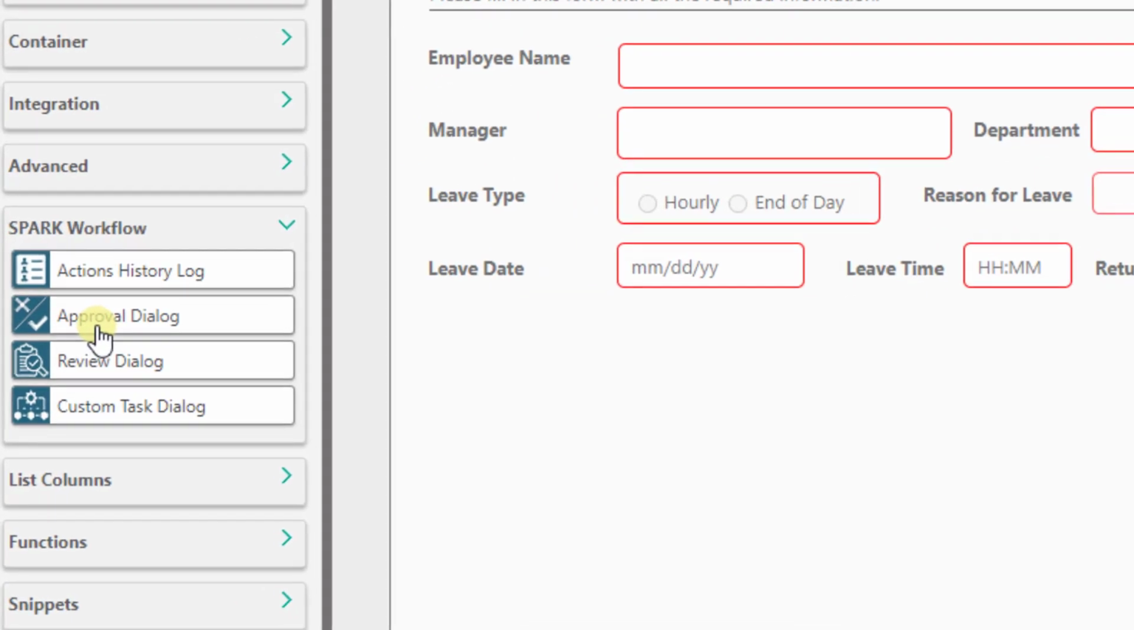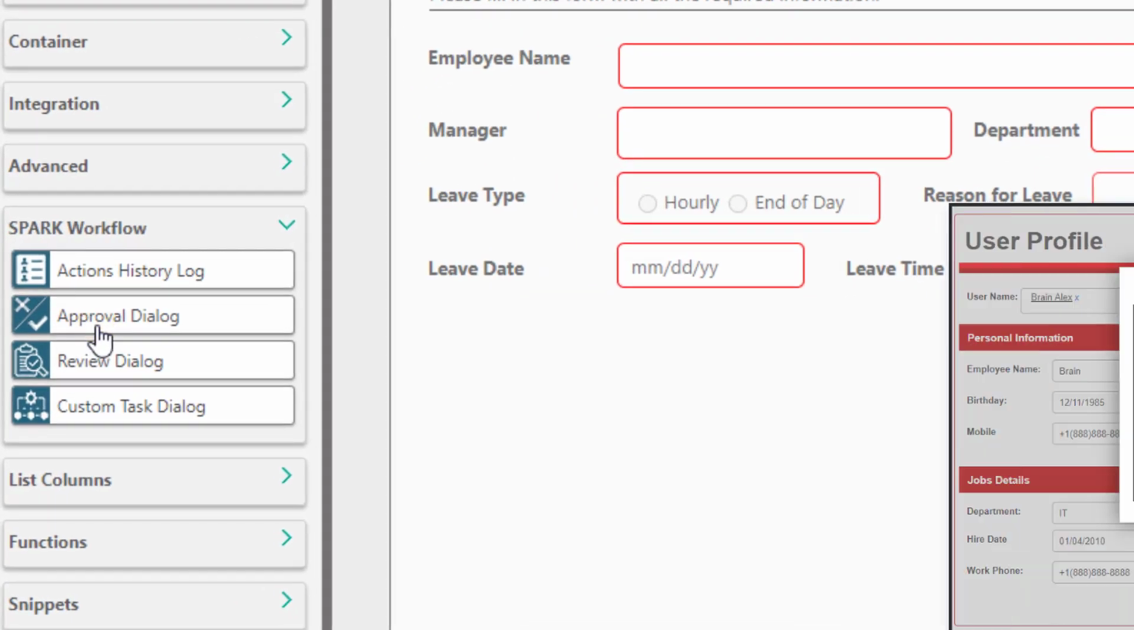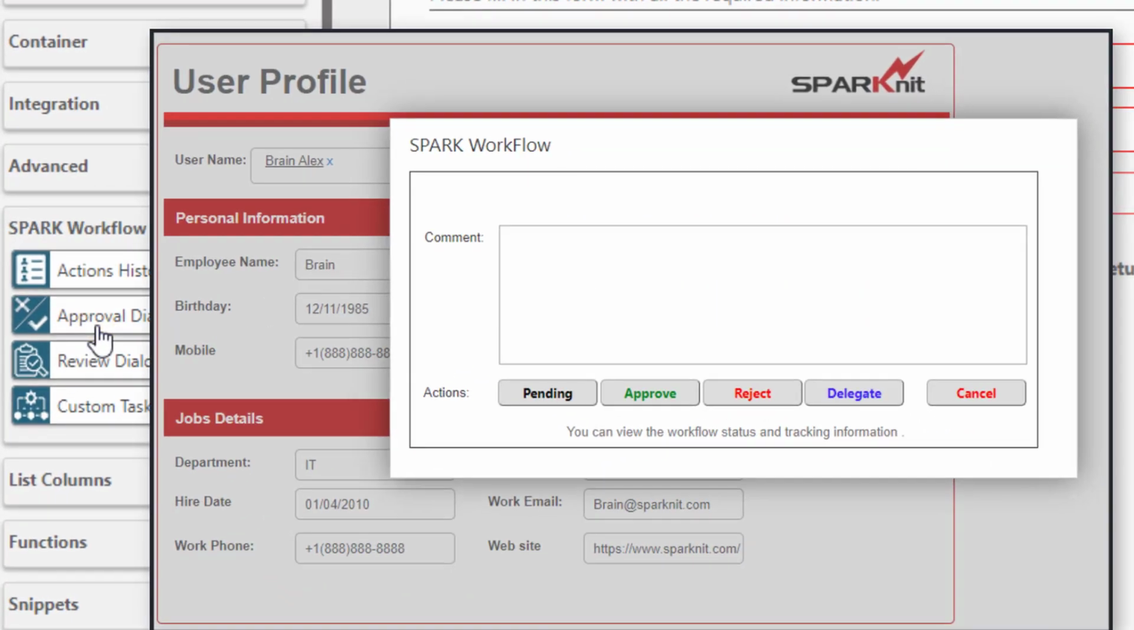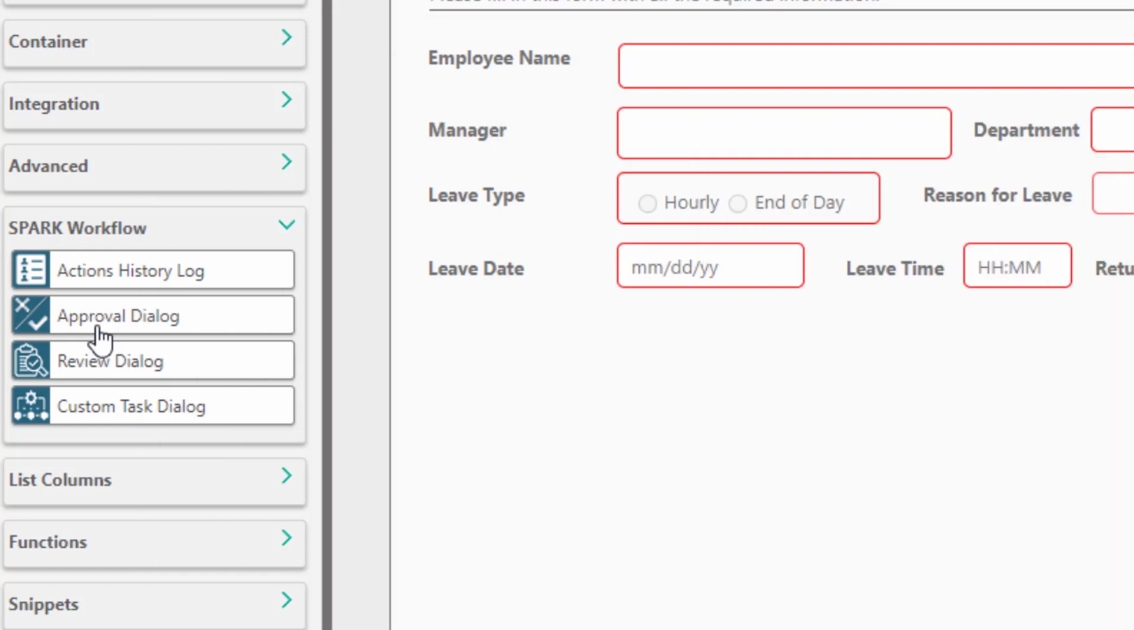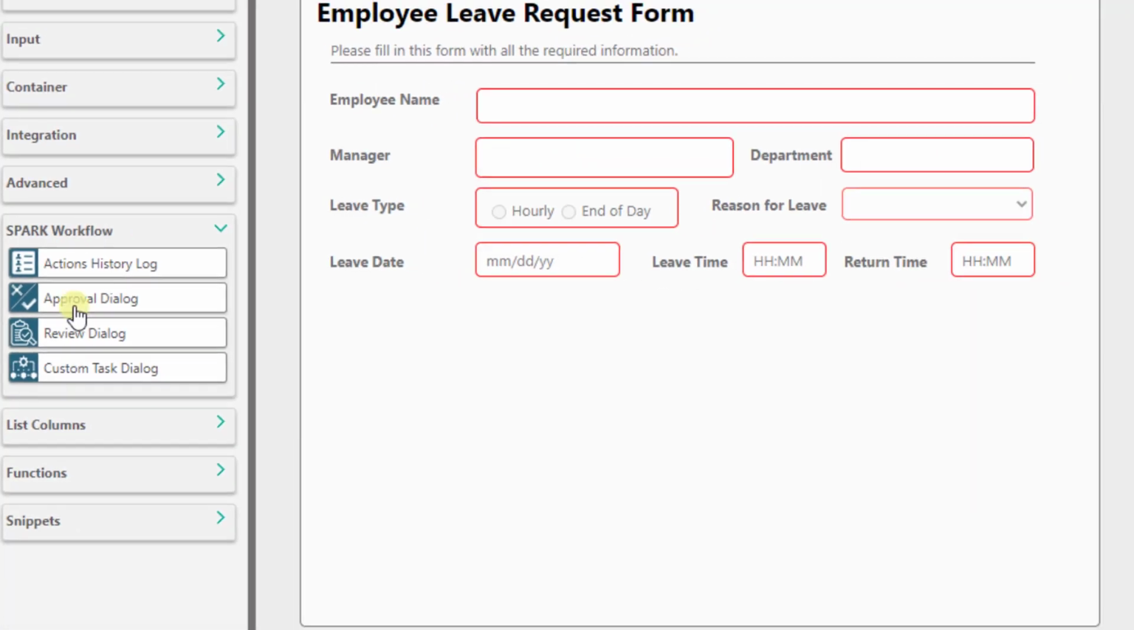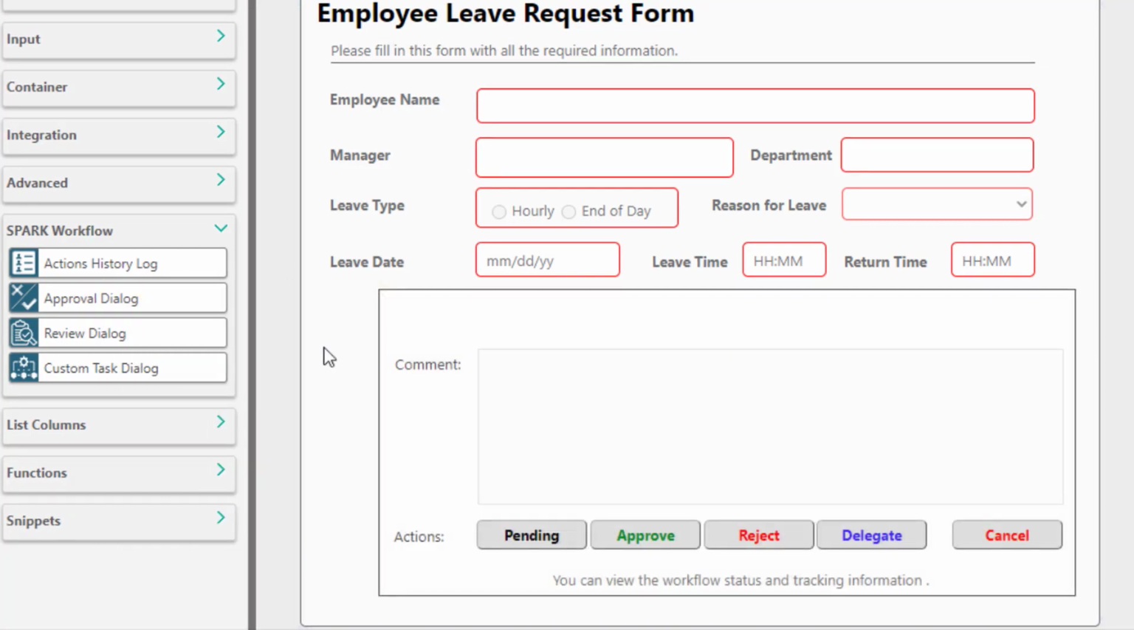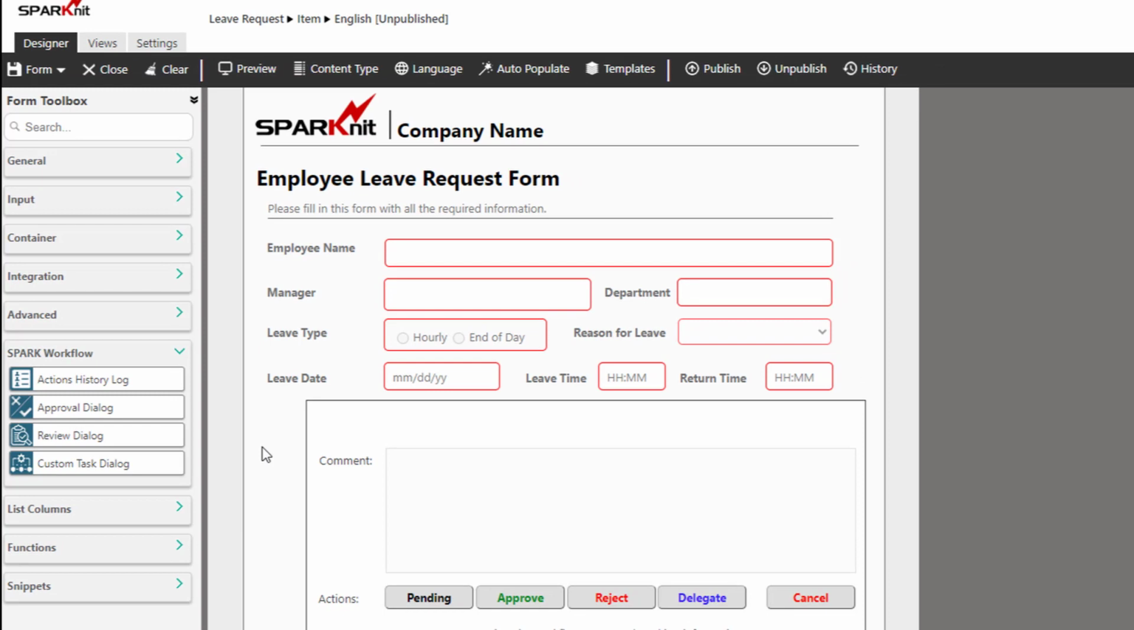Once you define the workflow type, the default dialog of the task actions such as Approval, Review, and Custom Task dialog will appear dynamically in the form once the form is submitted and a task is waiting for the current logged-in user's decision. However, you can customize these dialogs the way you want, by dragging and dropping the dialog that you want to customize in the form and redesign it there. If you want more details about how to create SharePoint workflow approvals, or lazy approval, you can see the tutorial videos listed in the description below.